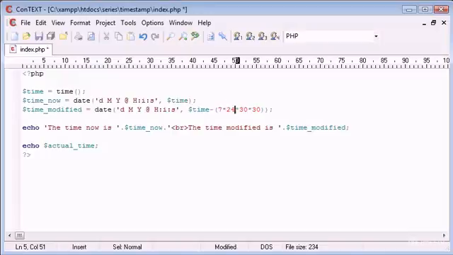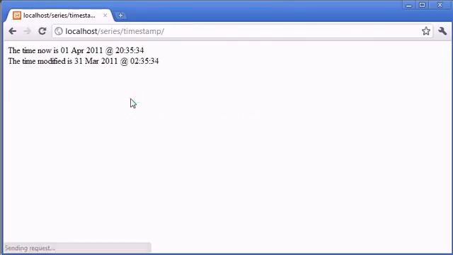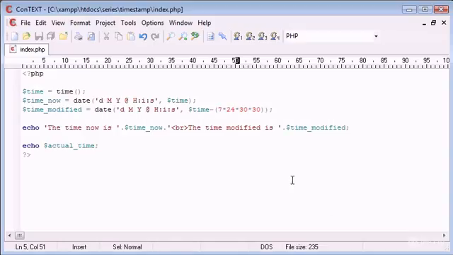Let's just try changing this to 24 hours, see what result we come up with. Let's refresh. Okay, so it's taken us back 24 hours. Let's just double check that. 24 hours, then another 2 hours. That's back to the 31st of March. So yeah, 24 hours we've been taken back. I'm not sure why this 7 days isn't working. But anyway, it's just something to research and have a look at.